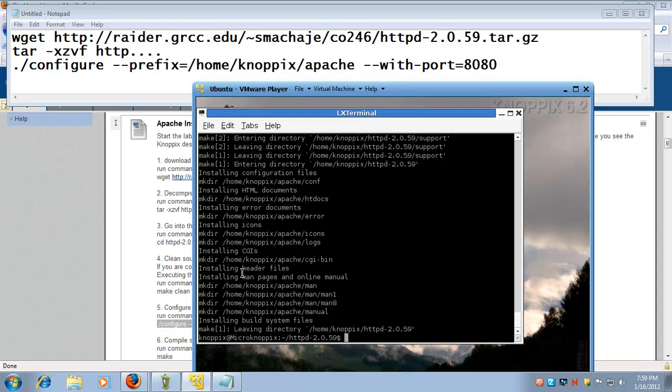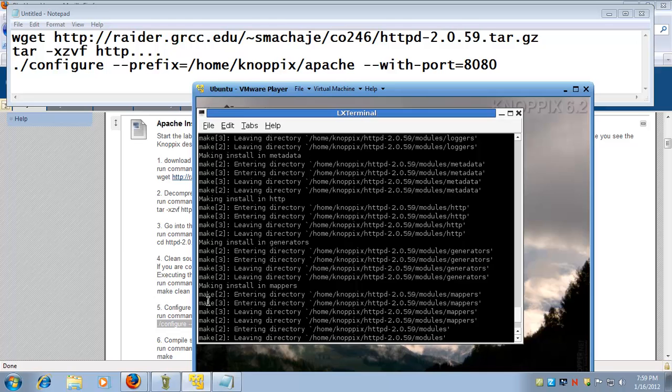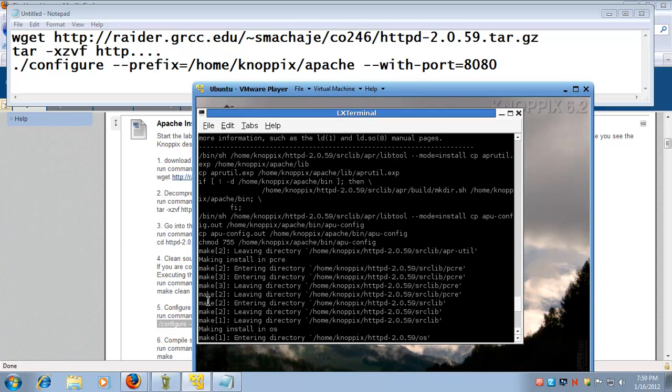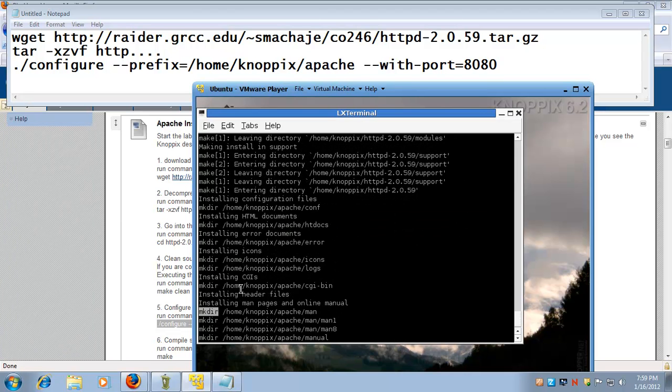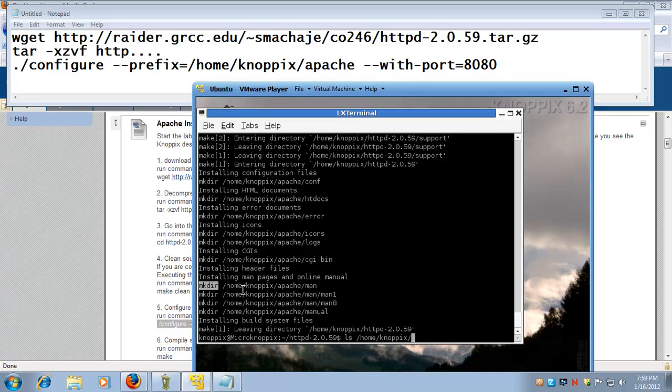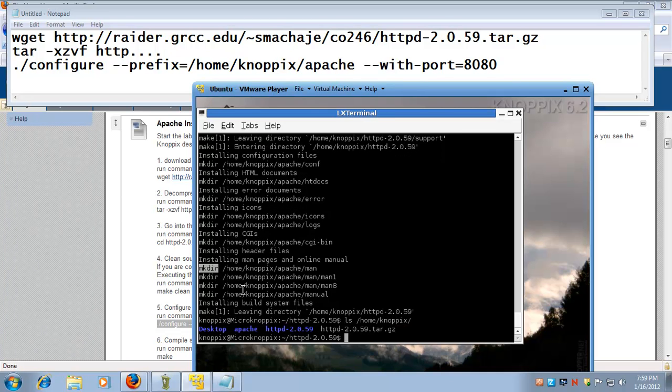But under make install, you see mkdir. Make directory means create a new folder. You have things like copy up here somewhere. CP right here. So now I have all those directories. I can verify that they exist because when I type in ls home Knoppix, I have the Apache directory.